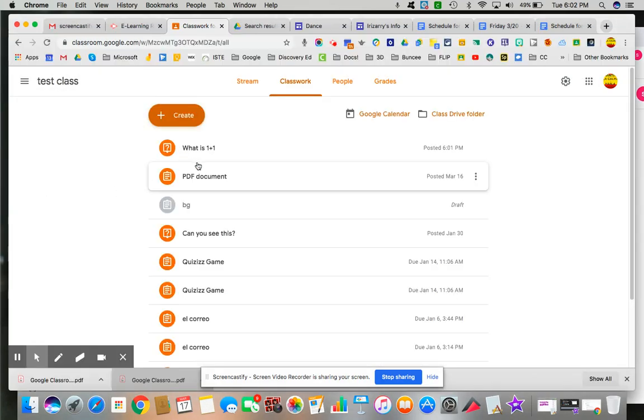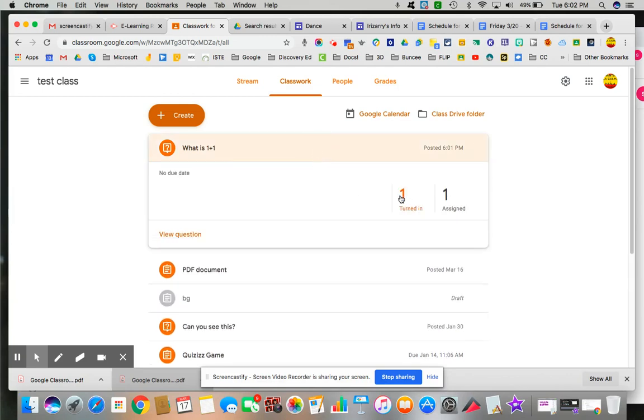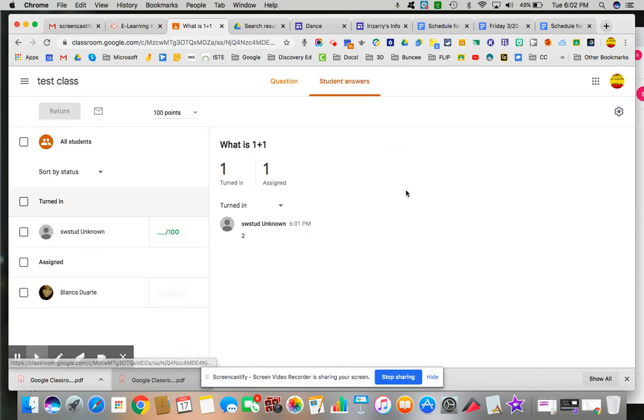Going back to the teacher version, click on the question, and I would see that I assigned it to 2 people. 1 turned it in, still assigned. So if I clicked on that one student, I'd see that he has the answer here, or she has the answer here. And right below here on the left, you can see the private comment.